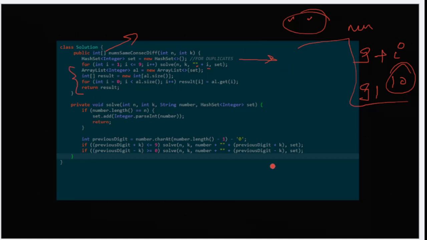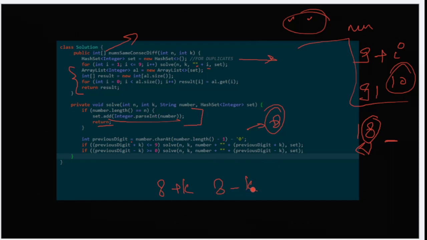Now let's come to the solve part. First, checking if we have reached the limit of the digits. If yes, then add it to the set and return. If not, then what we are going to do, we need to check the previous digit first. Let's say we have reached this point and we need to find the last digit. So it will check for 8, not for 18. So it needs to extract this 8 first. Why? Because we need to get the consecutive digits difference. So first it will extract the 8 using the string number, and then it will check 8 plus k, 8 minus k, or whatever is the digit. And if it's valid, it will again call the function by adding it to the string. Let's say now we had 18, so 18, it would become 1. We'll add 1 and again call the function, and this process goes.